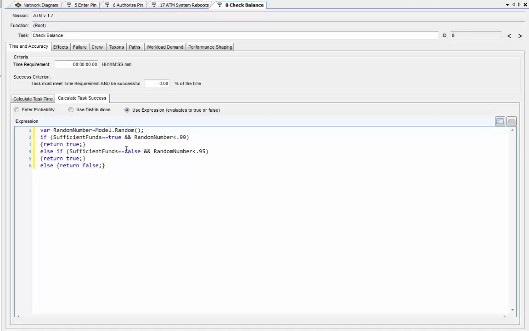So I've set up an expression where I am generating a random number, because it's not guaranteed that when we have sufficient funds we won't have an error, and when we have insufficient funds we will have an error. There's a probability on both of those. So I'm pulling a random number that's between 0 and 1, and then I'm setting up the statement so it first checks for all of the possible cases where we might be successful. So if the sufficient funds are true, so we do have sufficient funds, and we then have a check for the random number if it's less than 0.99.